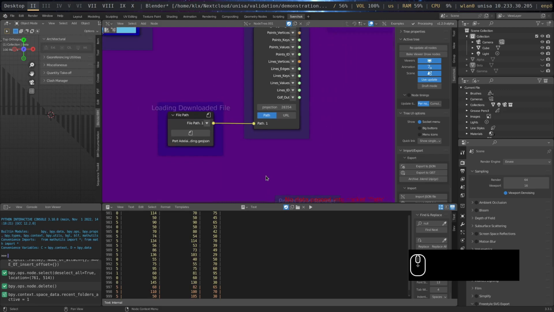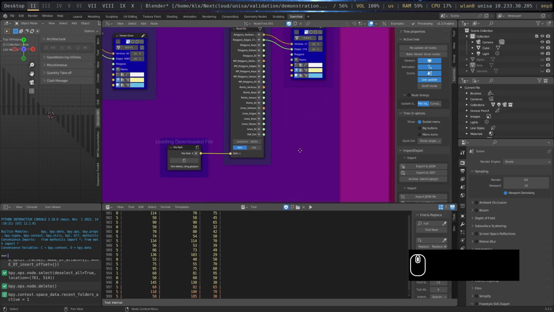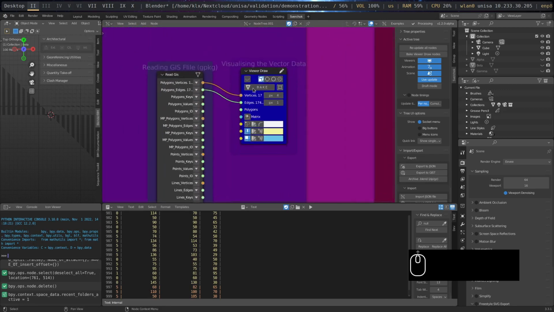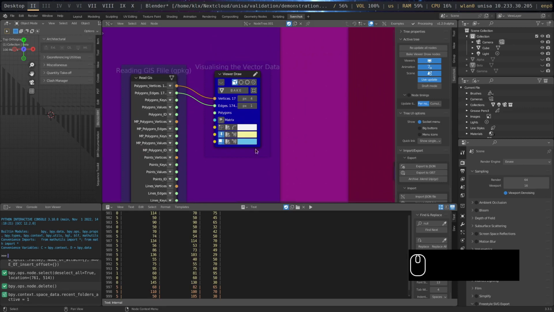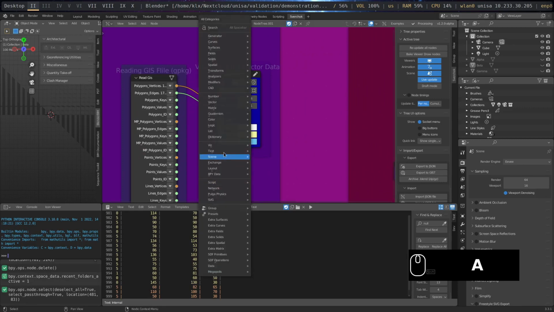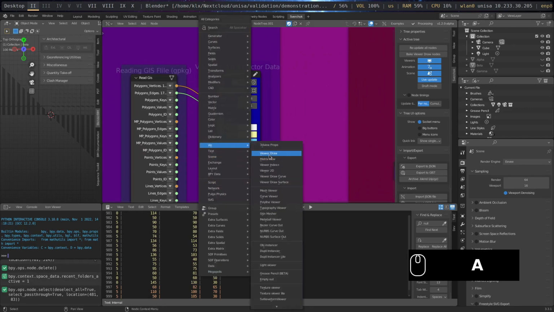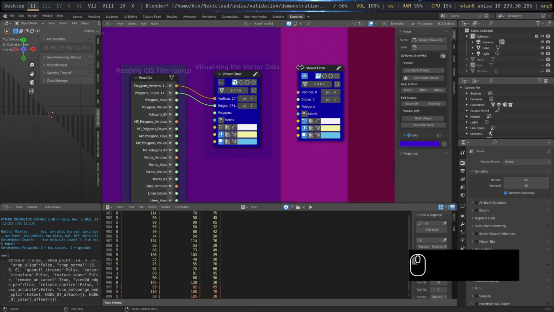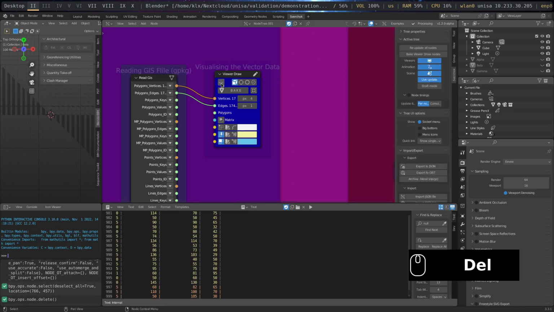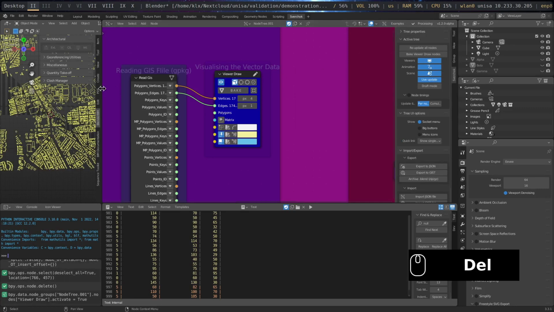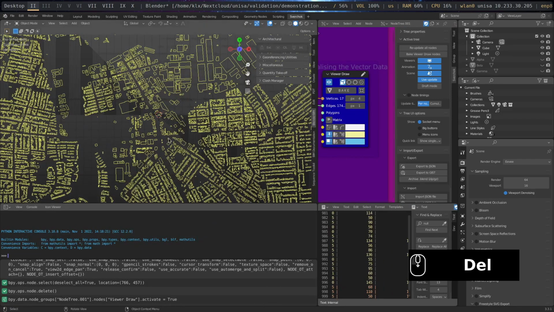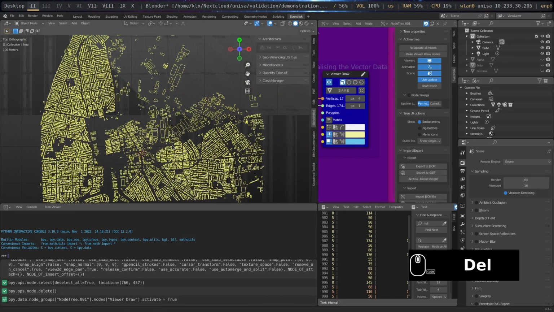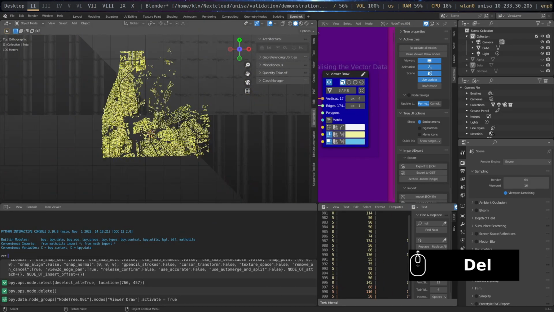So after loading, I can use a viewer draw to visualize the data. You can get the viewer draw here, and I'm just going to unhide the data. So these are the buildings for the area.